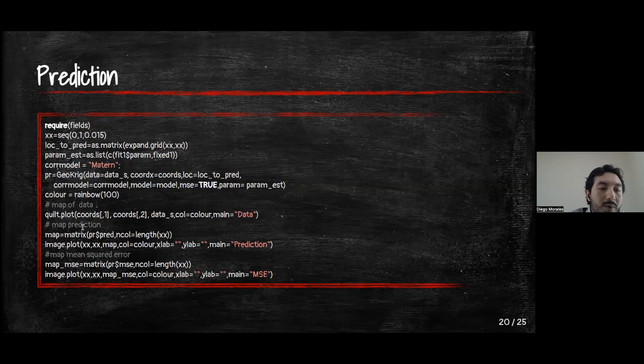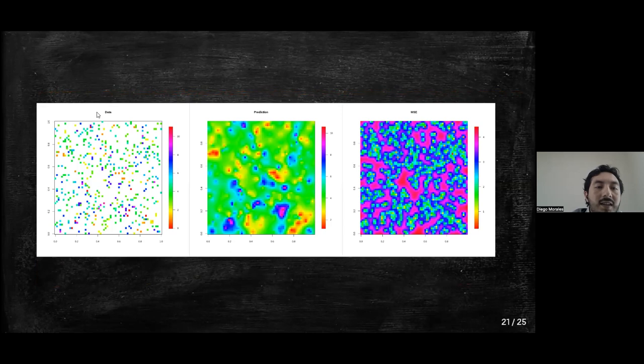And with the quilt plot and the image plot, we can plot the data set, the predictions, and the mean square error. That is what we have in this slide. That is the data. As you can see, there are locations in which we don't have information on the characteristic. And in the prediction, we can obtain this information, and this is the mean square error. As you can see, the mean square error is small for this example. So that is all.